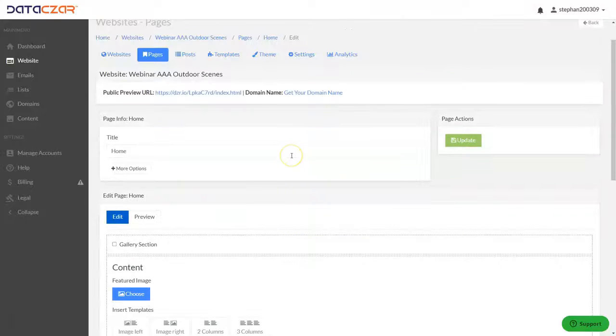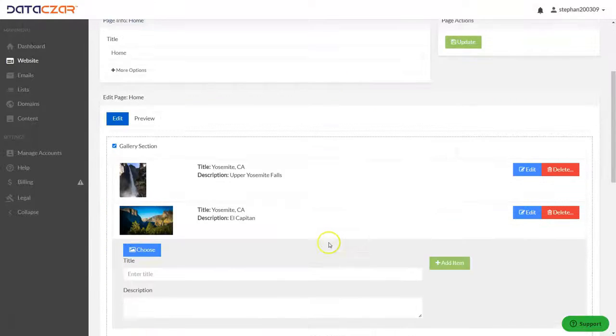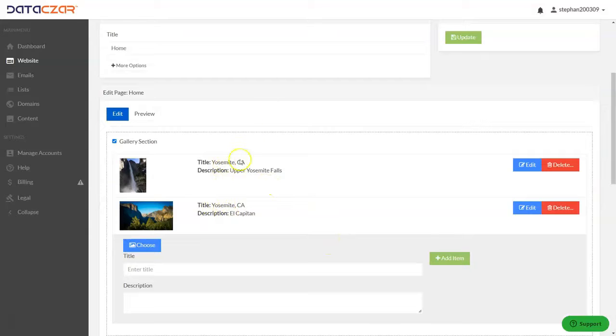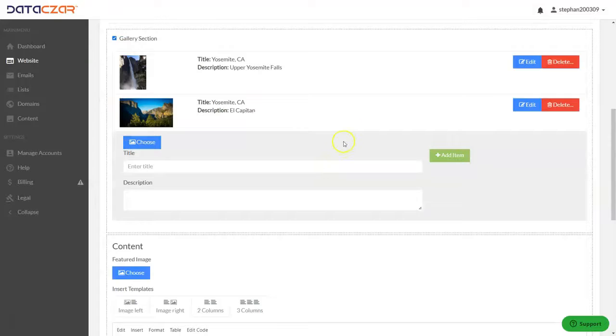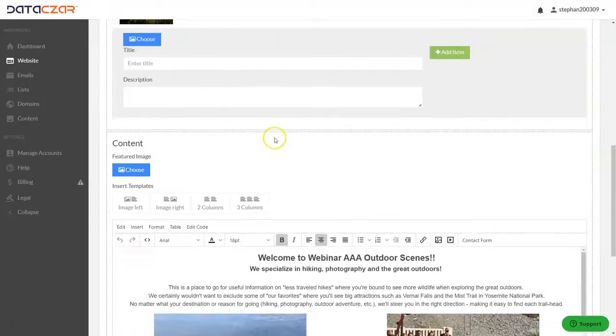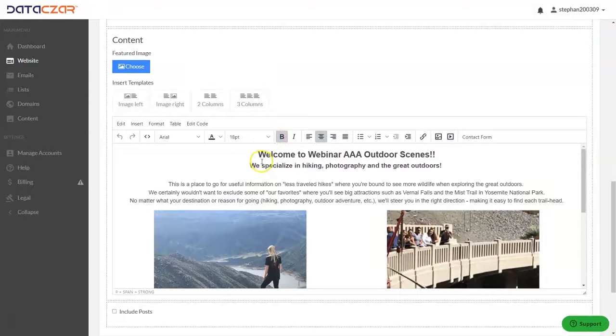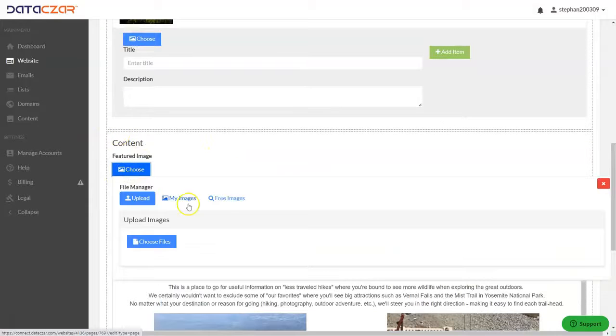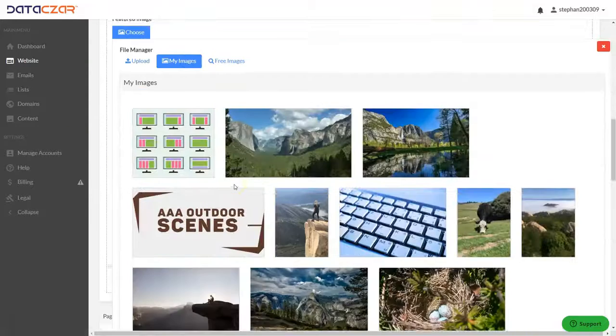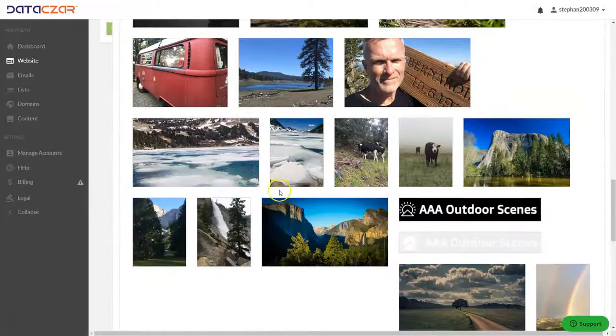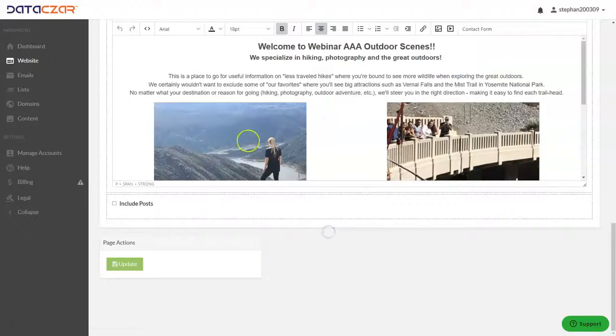This time, I'm going to add a gallery section. And I already added these earlier. Make sure you look at the written instructions on how to add this slider image gallery. So we're going to go ahead and check that. We pre-did this to save some time. And we're going to go ahead and add the featured image back in. So click on Choose Featured Image, My Images. I'm going to find our featured image. We're going to use that.